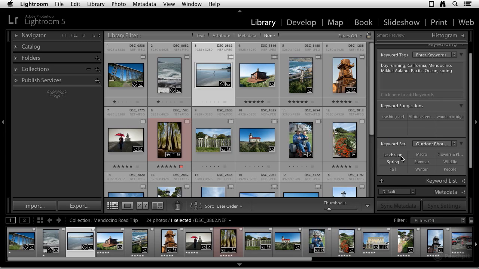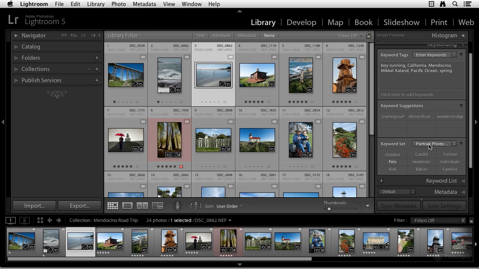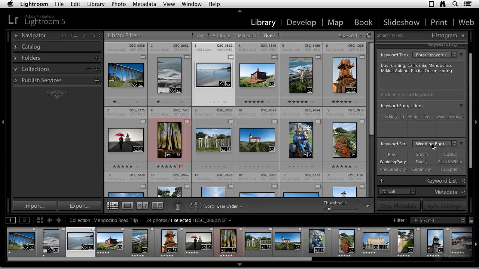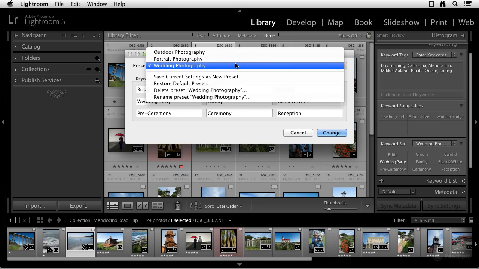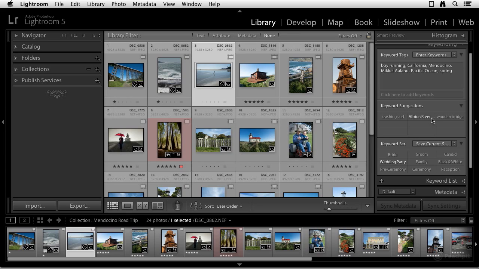These are just words that are associated with outdoor photography: landscape, macro, flowers, wildlife, people, winter, summer. There's other categories, portrait photography. Now these would be words that would be appropriate for portraits, and these are words that are appropriate to a wedding. And we can create our own keyword set here. Just type in the words that are appropriate, and then once you're ready, you just give it a name, and you've created your own keyword set. So as you do more and more keywording, it gets easier and easier.